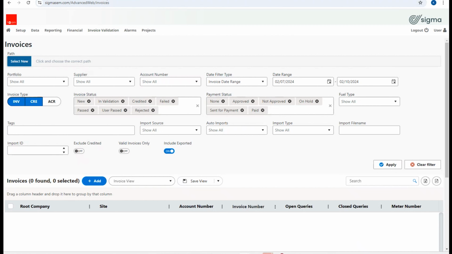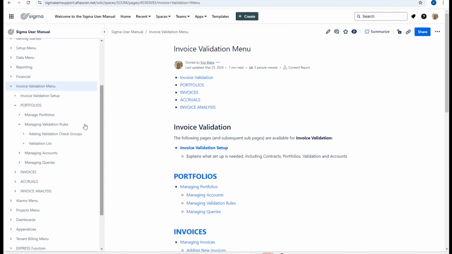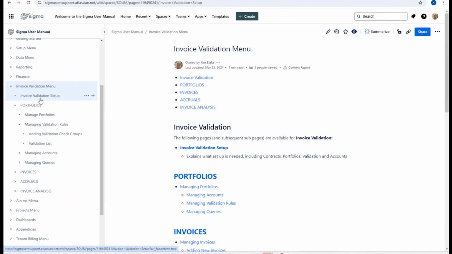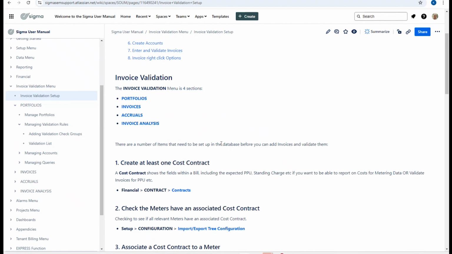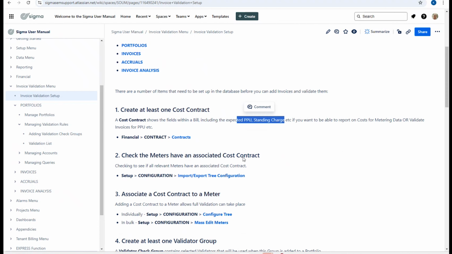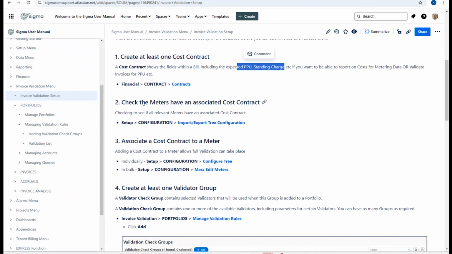And then move to the help pages. So within the help pages, there's a section on invoice validation. There's a page that gives you hyperlinks on how to set up the portfolio. So you need at least one cost contract if you want to do those validation against pence per unit, standing charge, etc. You can see how to check the meter against a cost contract.